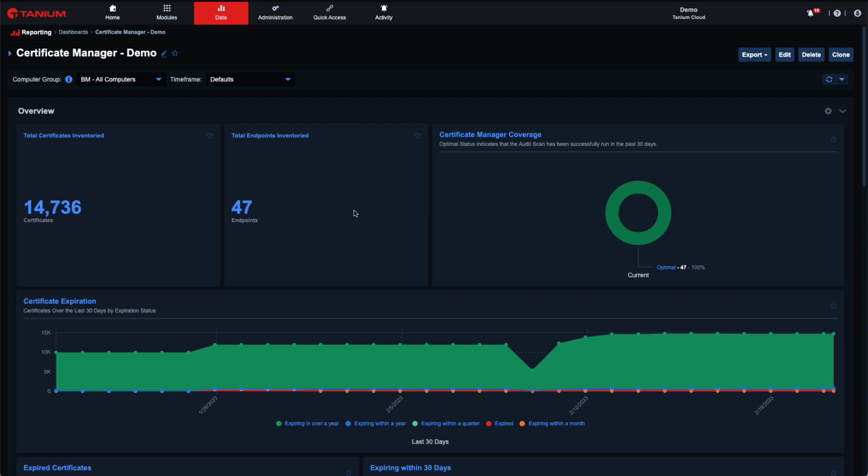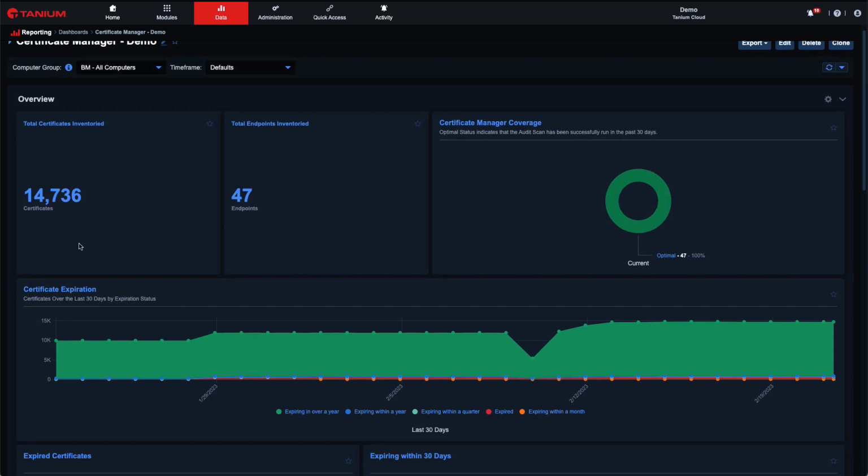Tanium Certificate Manager provides visibility into certificates and TLS services across all of your managed endpoints in order to prevent outages and enforce security standards. Let's take a look. On this dashboard, I can quickly see a count of all the certificates that have been installed and found by Tanium.